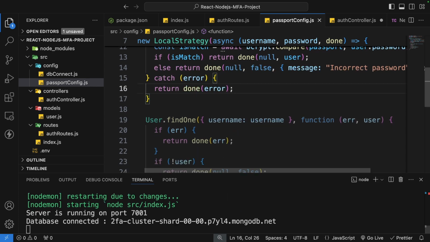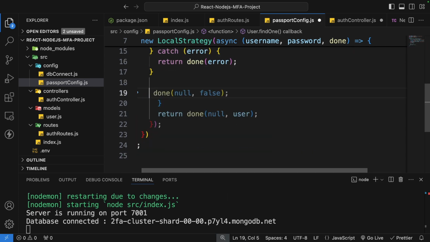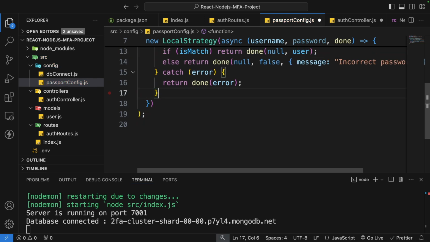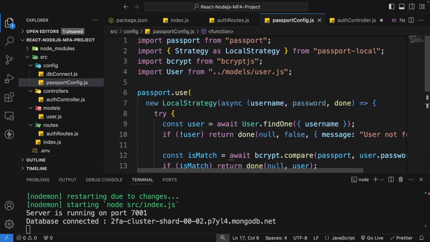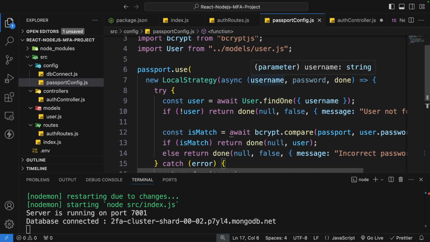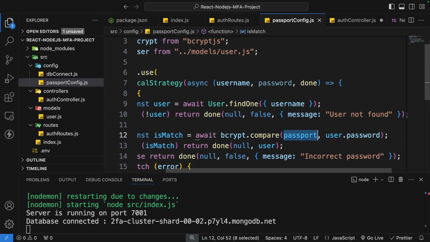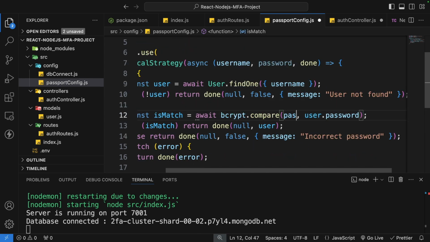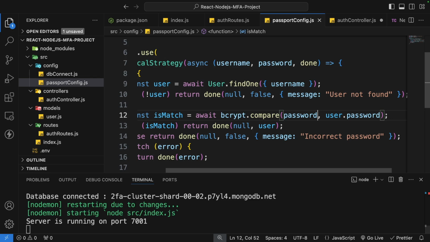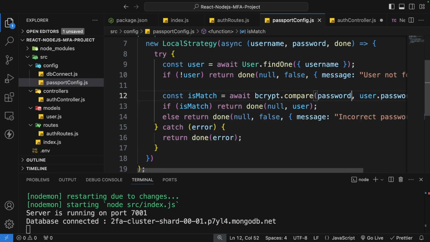Okay, so this is done. I will just remove all this. Now we don't want all this stuff as we have already returned our function. All right, so this is how it looks. We have this passport.use new LocalStrategy instance where we have the username, password, and we see that, oh, this is wrong, this should be password. So that's why we have an error here. Okay, we have the password, and then we have the user password, and this is done.